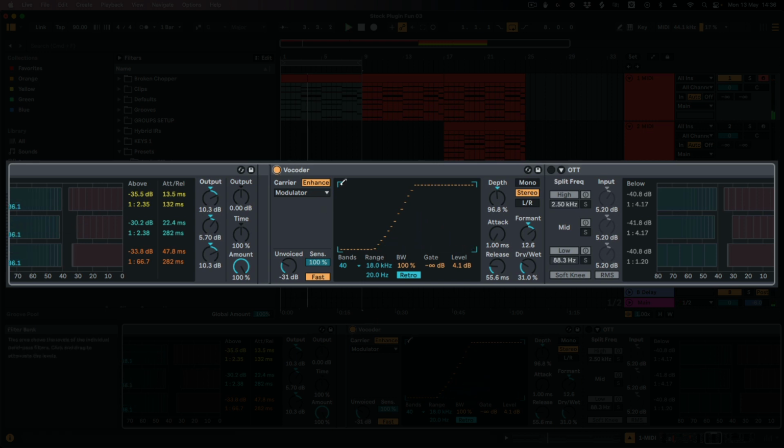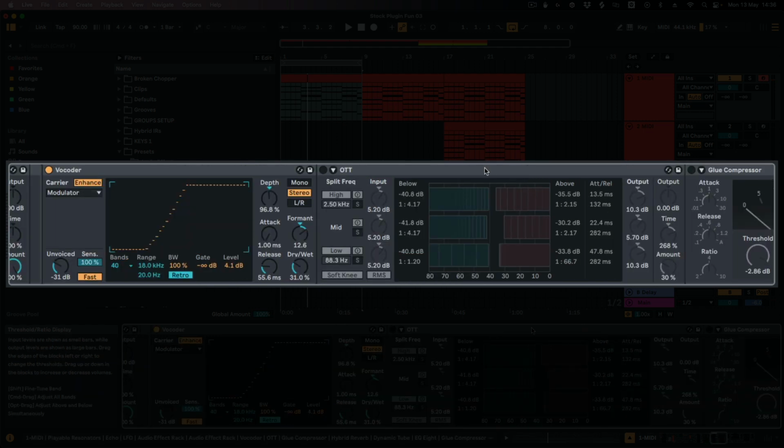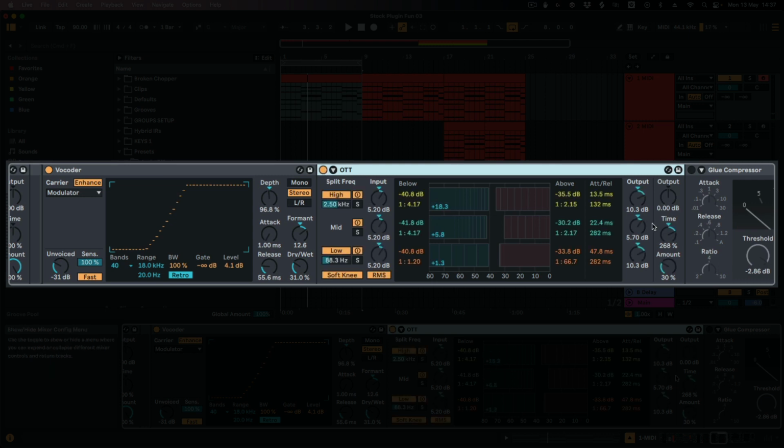This vocoder is very subtle, but it just adds a little bit of extra that I wanted to have in this instrument. After this we have another OTT, again just to embellish the mids and the highs a little bit more and shape them. I've set the time amount to 268% but brought the amount all the way down to 30, so it isn't fully going through the multiband compressor.